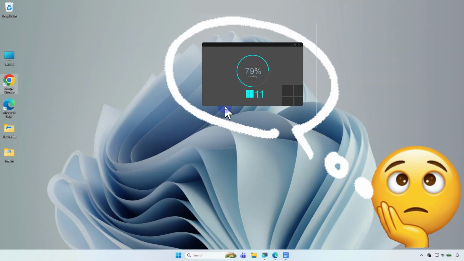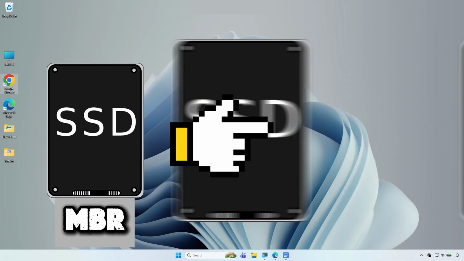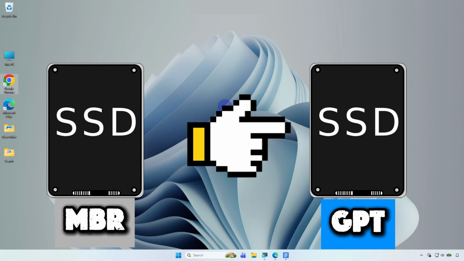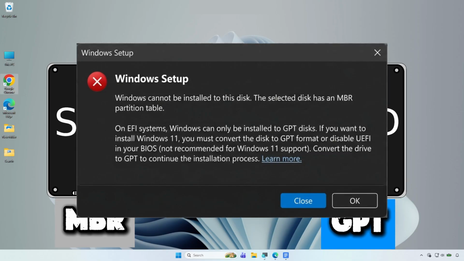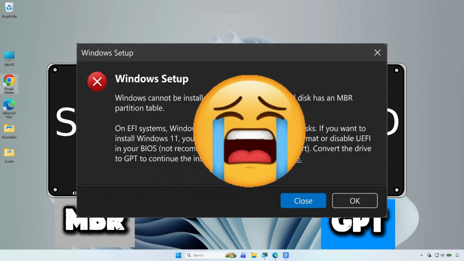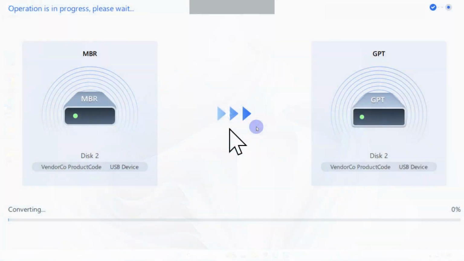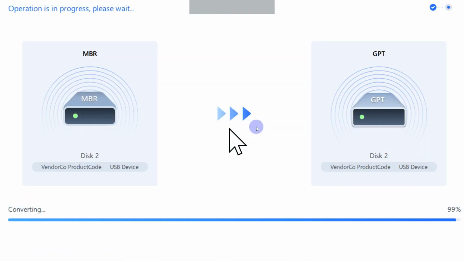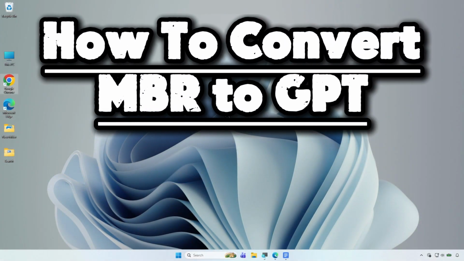Are you trying to upgrade to Windows 11? Or did you just get a brand new SSD, only to find out your drive is stuck in MBR format and needs to be GPT? Doing this through Windows can be a total nightmare because native tools force you to completely wipe your drive and delete all your data. But don't worry. In this video, I'm going to show you exactly how to convert MBR to GPT using EaseUS Partition Master safely, quickly, and without losing a single file.